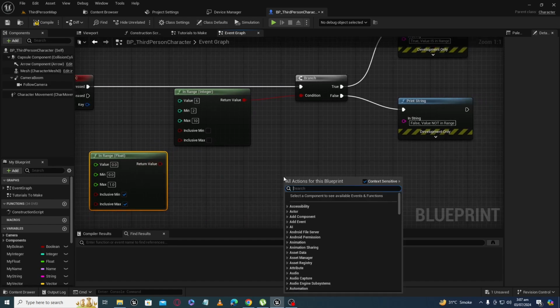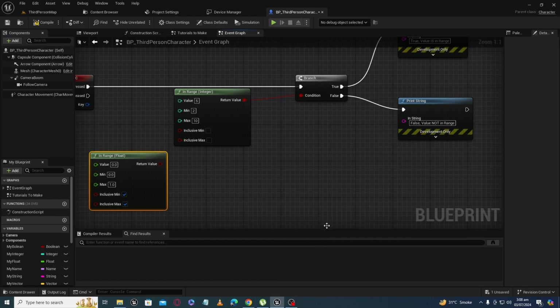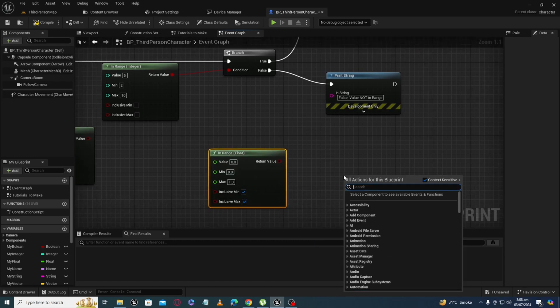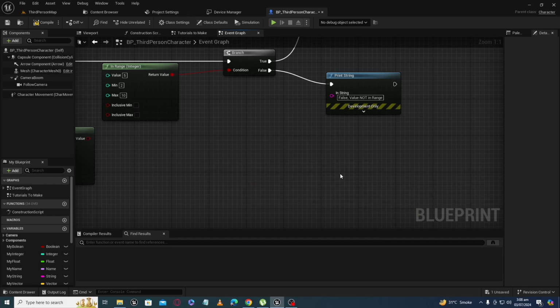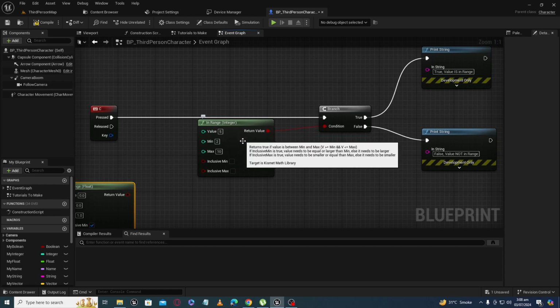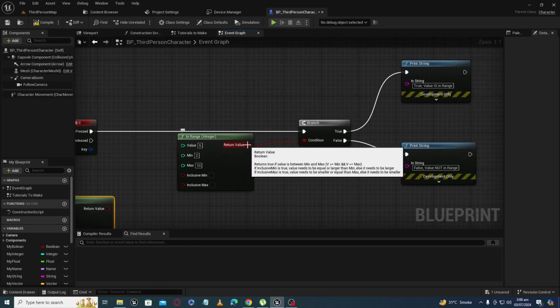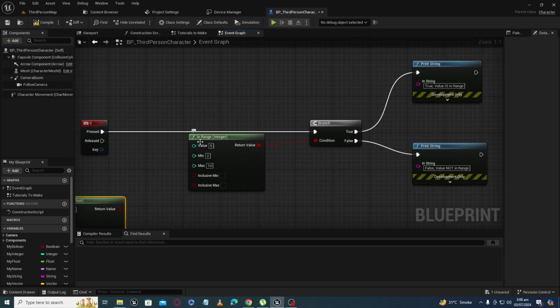We can get the In Range node by writing In Range Float and In Range Integer from here. So first of all, we will see In Range Integer. This node will give an output value of true if this value lies between these two values.